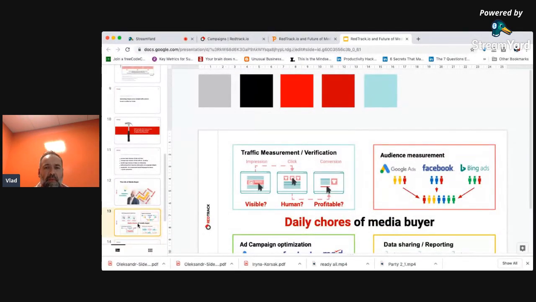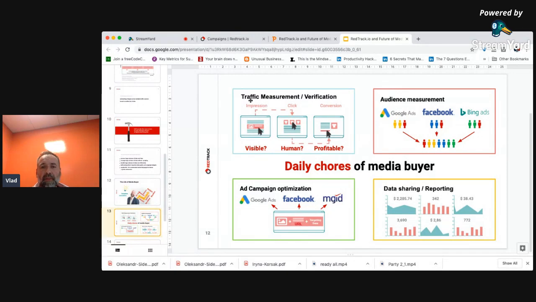So speaking about your daily operations, it's your traffic measurement and verification. That's what we did already. It's data sharing and reporting. We actually created and will keep expanding the set of dashboards and report presets for our users, including shared access to reports for your employees or for your advertising partners. Now we are working on ad campaign optimization, and we'll soon proceed to working with audits.